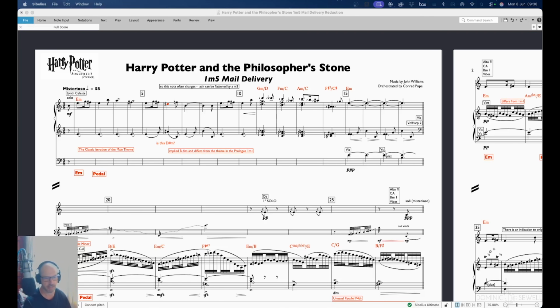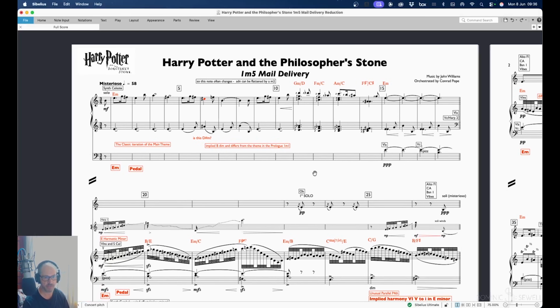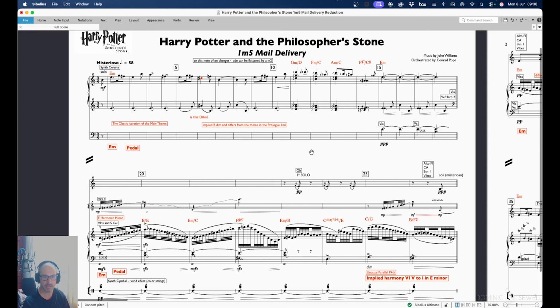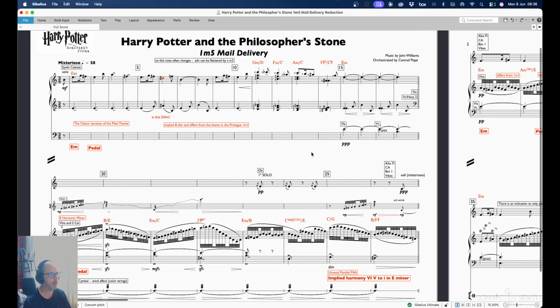So this is, I guess you would call it, the classic iteration of Hedwig's theme, or the main theme. And what we'll try and do is show you what's going on here. I'm just going to move that there so you can see the whole thing, and then compare it with the previous iterations as well. So that's something to bear in mind. So we start off Mysterioso, E minor. It does seem to be in that specific key quite often, actually, I must say.